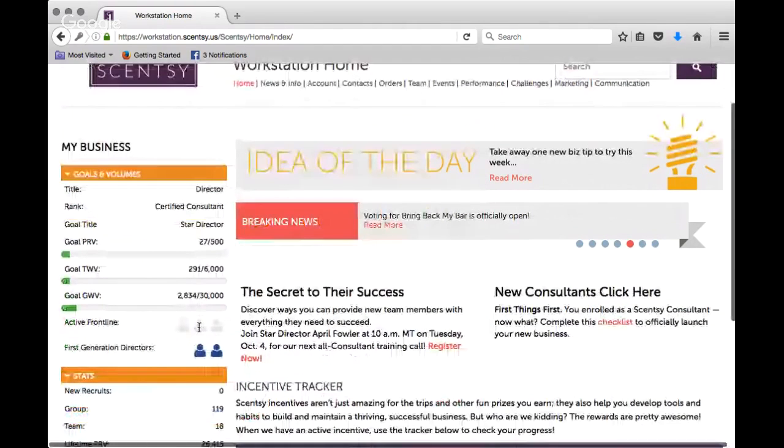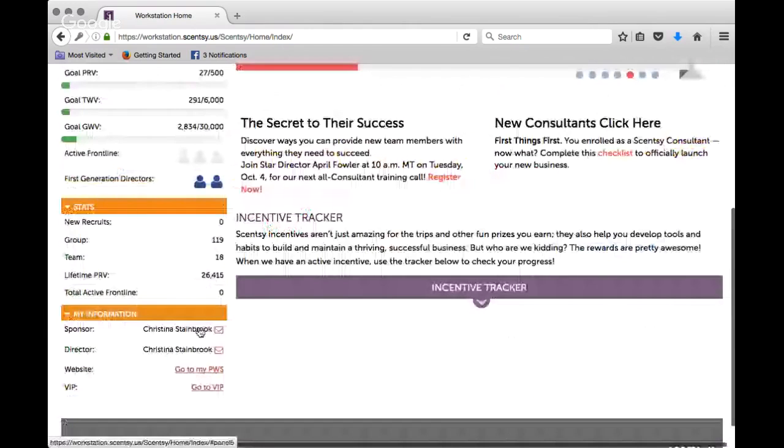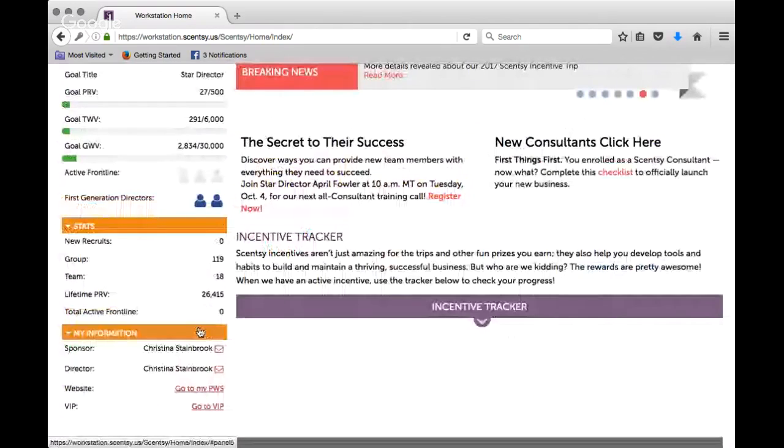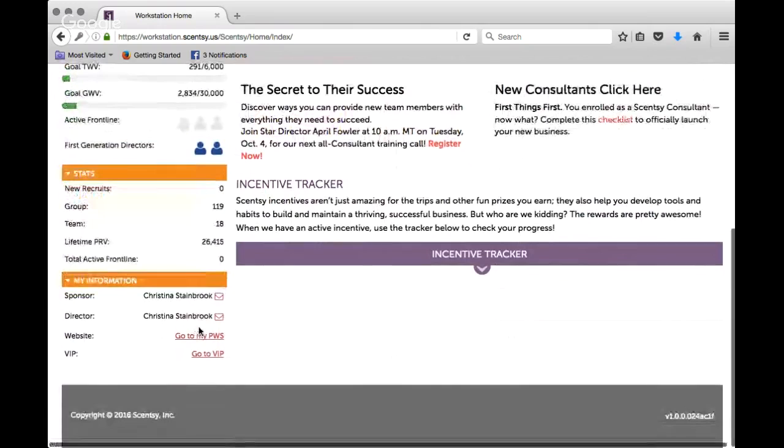Down here you'll have your stats. It'll give you your recruits for the month, your group amount, how many's on your team, lifetime PRV, total active frontline for the month. These numbers obviously will change as the month goes, if you add or lose people, and things like that. And then when you sell more that month as well.